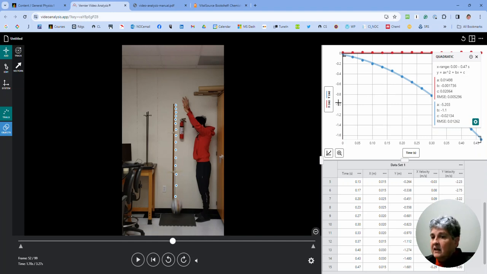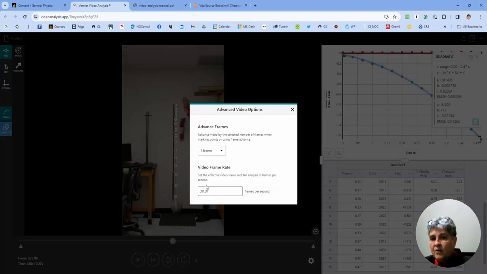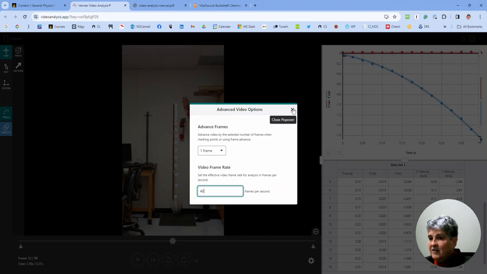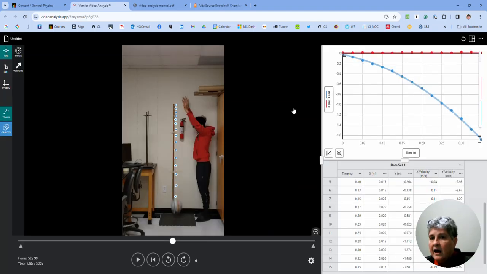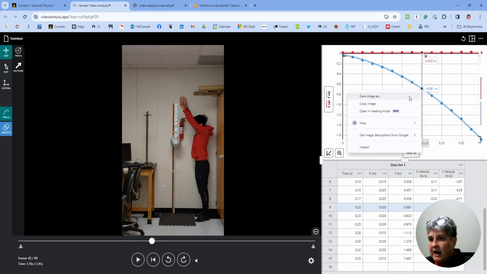Now, let's say that you found out, hey, that my timing was off. And we can actually look at that. Let's say it wasn't 30 frames per second. Let's say it was actually 40 frames per second. If I actually go in and do that, it's adjusted the data associated with it. So if I had my graph in slow motion, I would have that piece there. But I'm going to actually look at my graph.